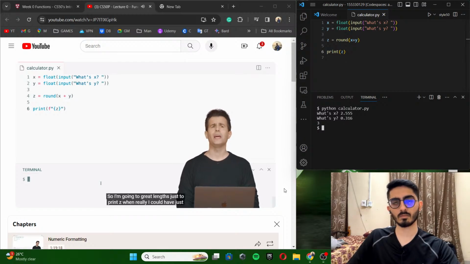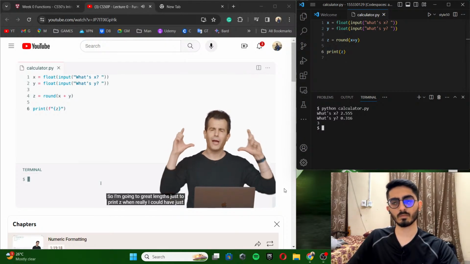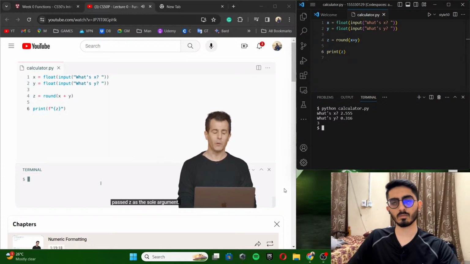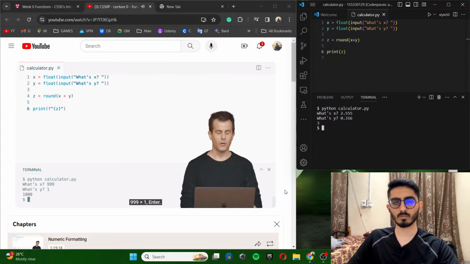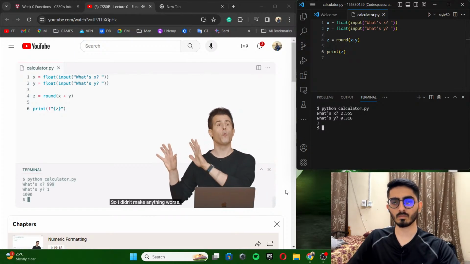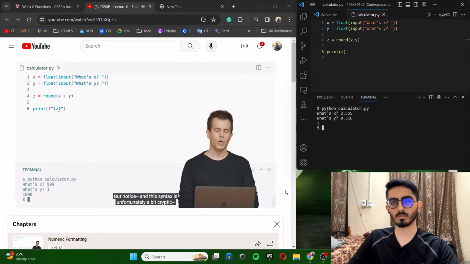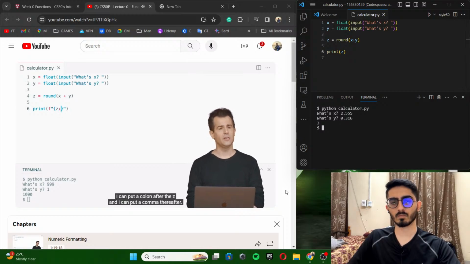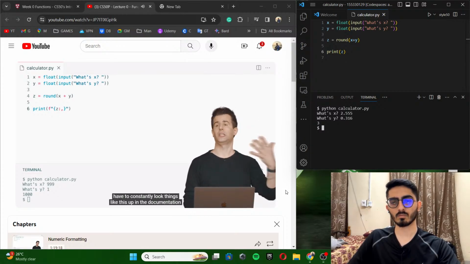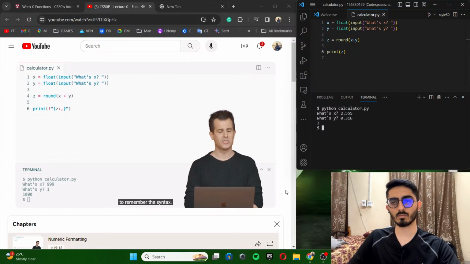So I'm going to great lengths just to print z, when really I could have just passed z as the sole argument. But just to ensure that I haven't broken it, let's do this again. 999 plus 1, enter. OK, it's still 1,000. So I didn't make anything worse. But notice, and this syntax is unfortunately a bit cryptic, notice that I can actually do this. I can put a colon after the z, and I can put a comma thereafter. This looks very cryptic, admittedly. And even I have to constantly look things like this up in the documentation to remember the syntax.